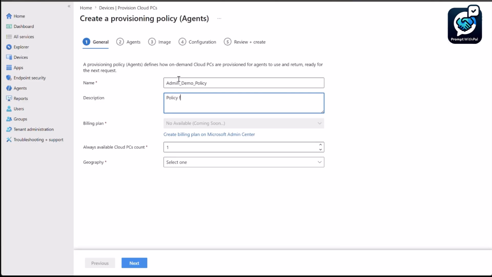Next, we will see the billing plan and options to configure the number of always available cloud PCs. This setting is helpful when you want some cloud PCs ready for immediate agent use rather than waiting for a new one to spin up every time. For this demo, I will configure the always available cloud PC count and select the geography.